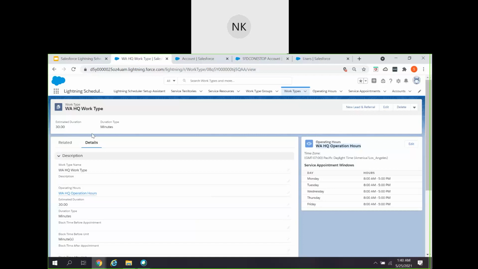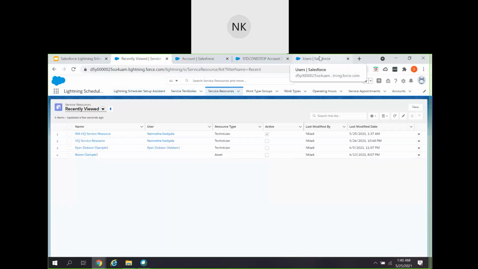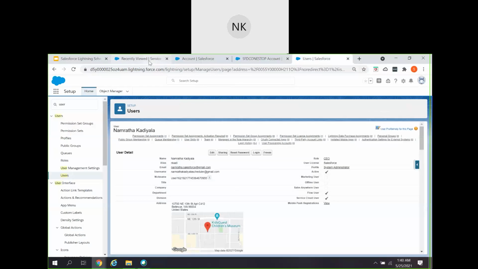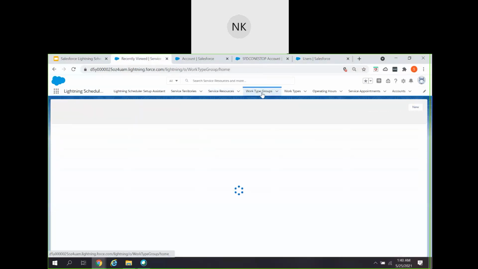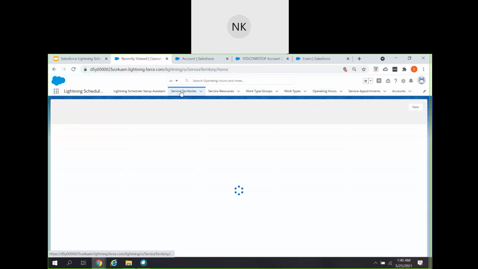So now that we have created the service territory, we have created service resource, we have created a user as the specific user, then we have created a work type group, work type, and the operating hours. Now we will see how we can associate all of these together, so that we can go ahead and create a service appointment successfully. Let's go to the service territory.